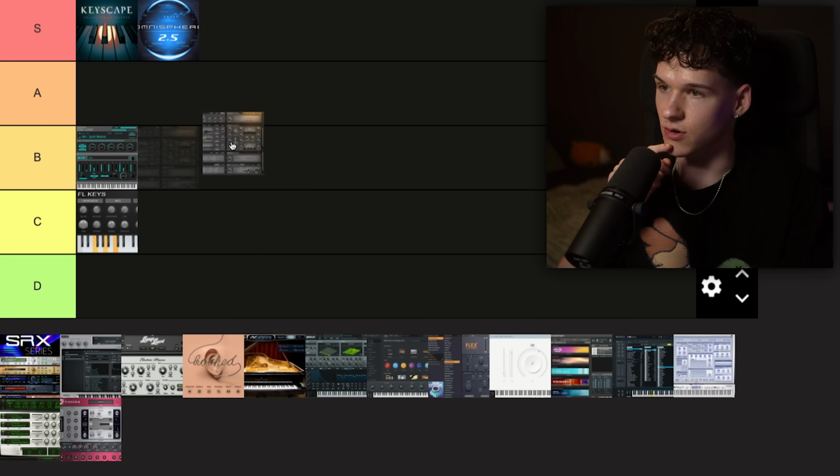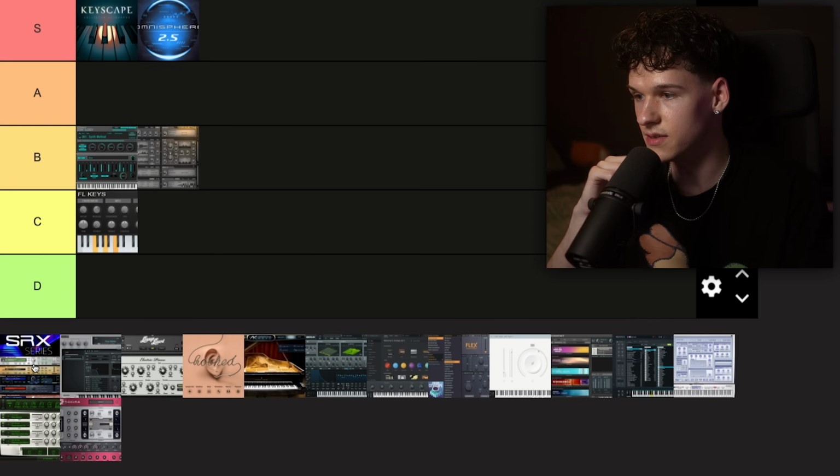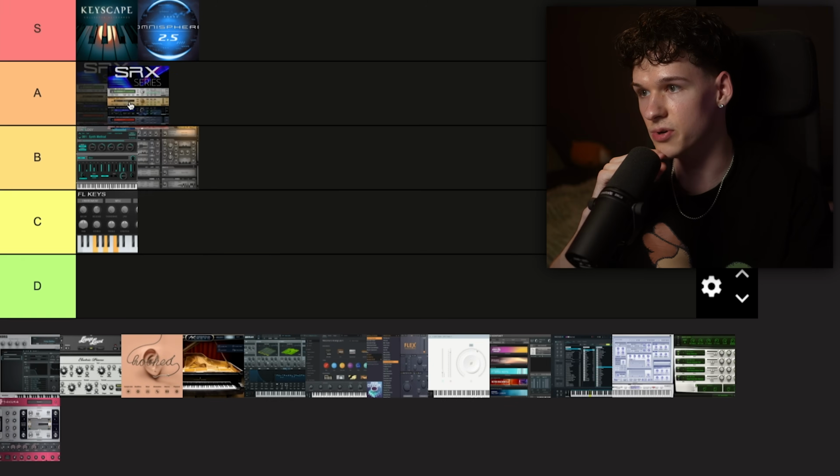But Electra X hard, I'm gonna put it in B tier. Then the SRX series, the quality of these VSTs, man, this is insane. Like, if you got the SRX series, that's all you need pretty much. You got all the sounds you need. So I'm gonna put it in A tier.